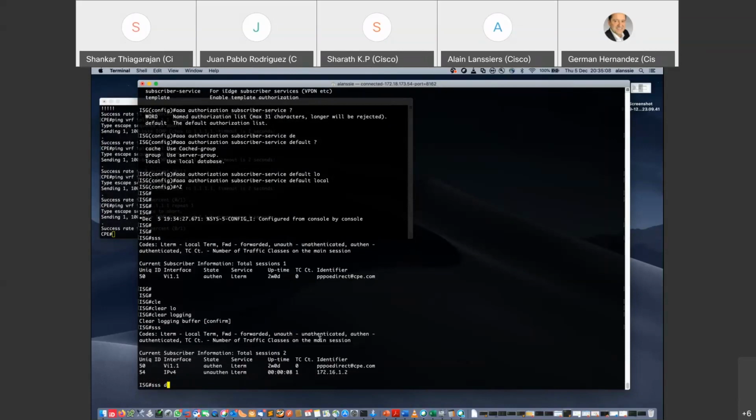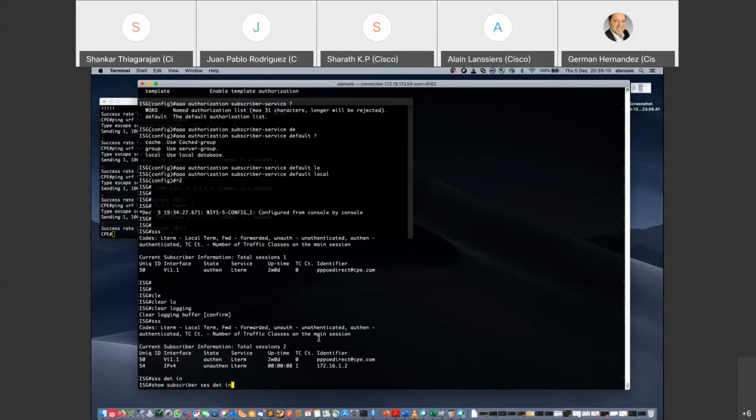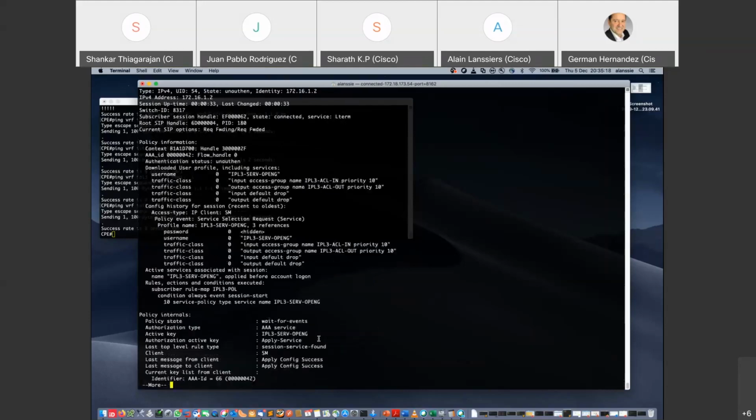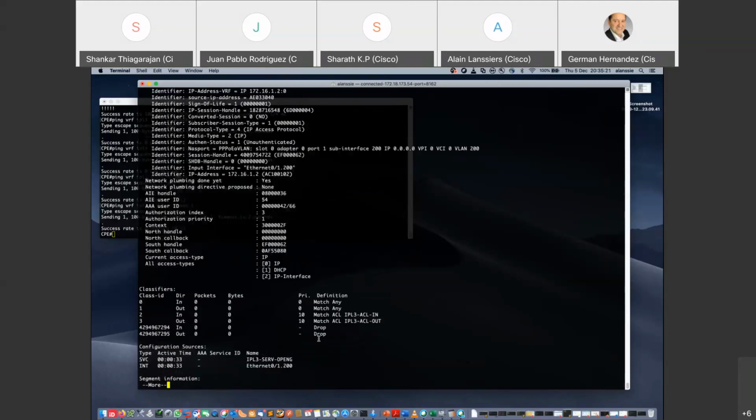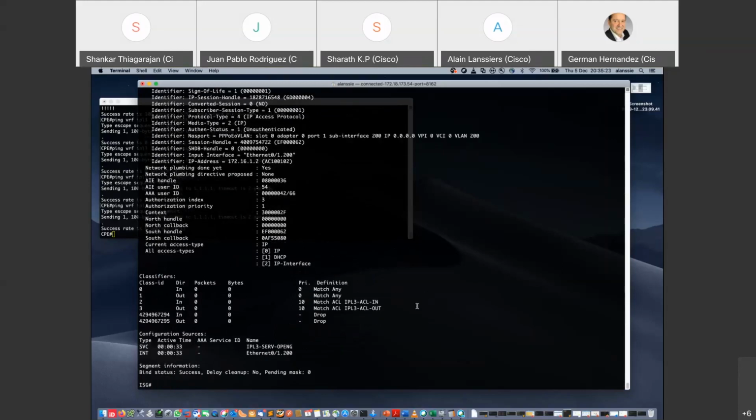Show subscriber session detail internal. I could do maybe the UID so I don't get the one of PPPoE. So now I have a bit more information, which I can see now this service is actually installed. So that's the interface information, the service information, and the service information really matches what I actually wanted to install.